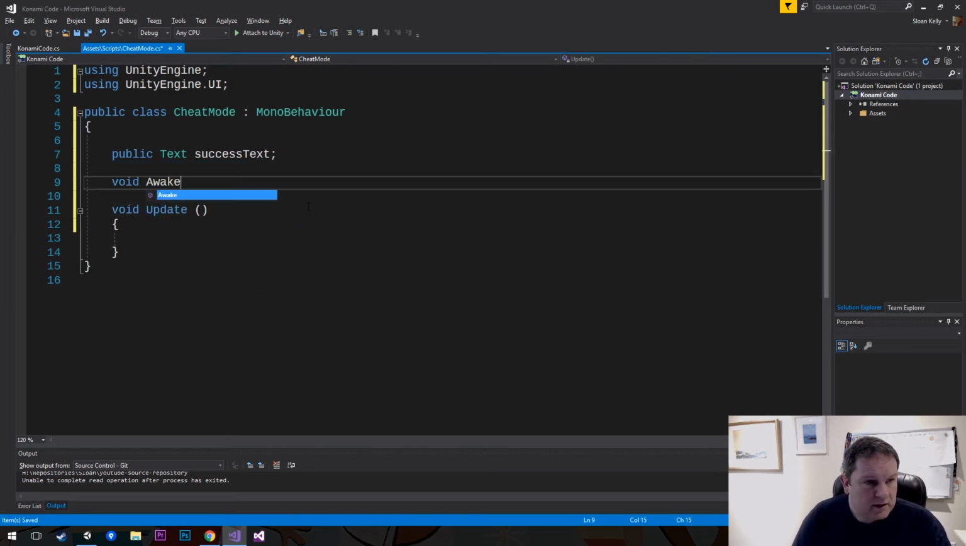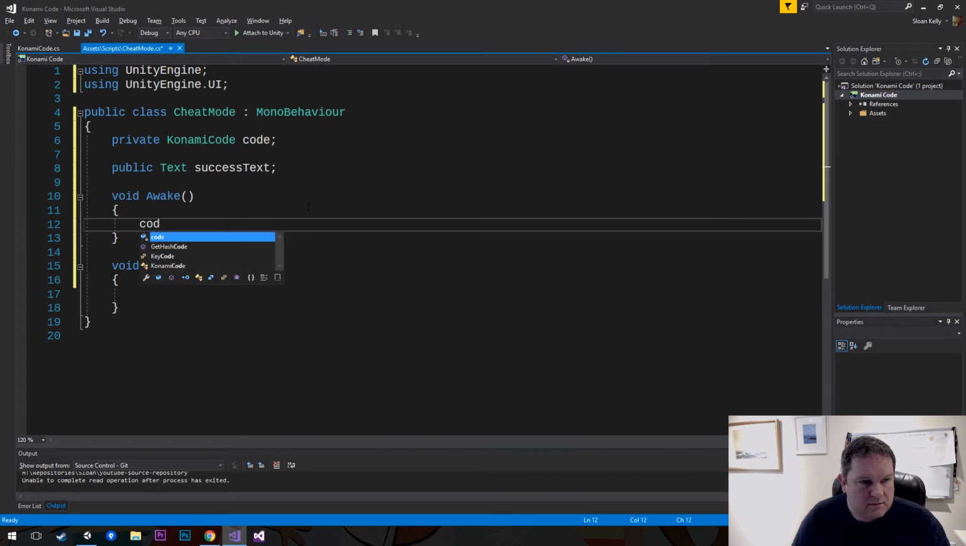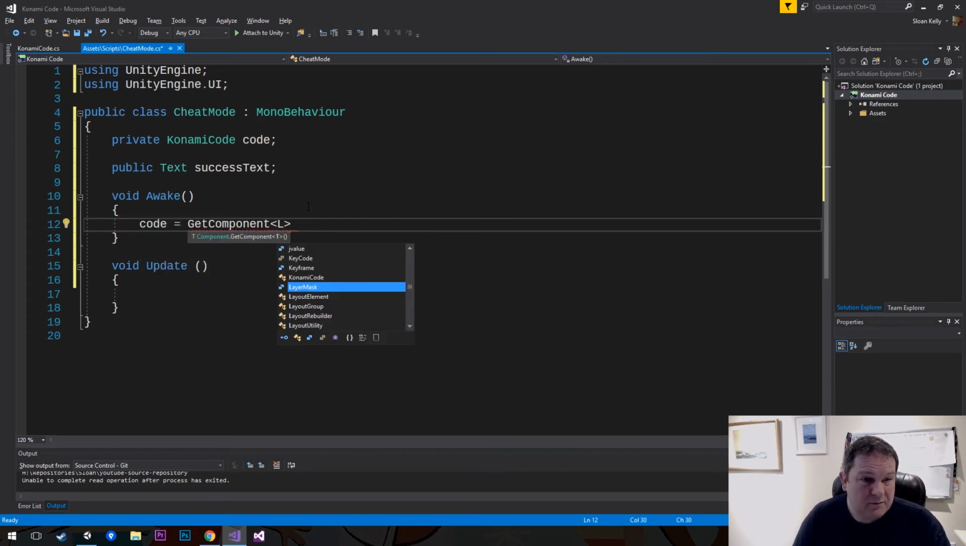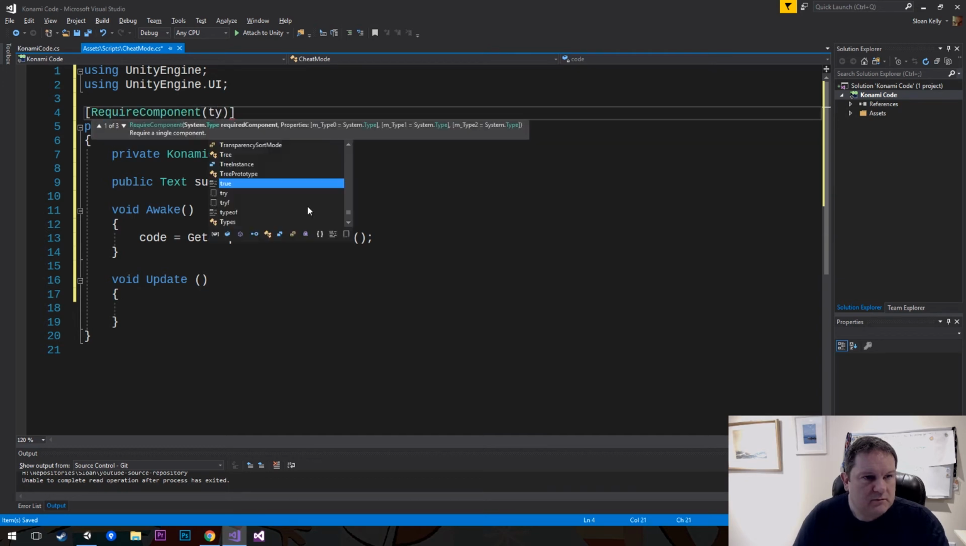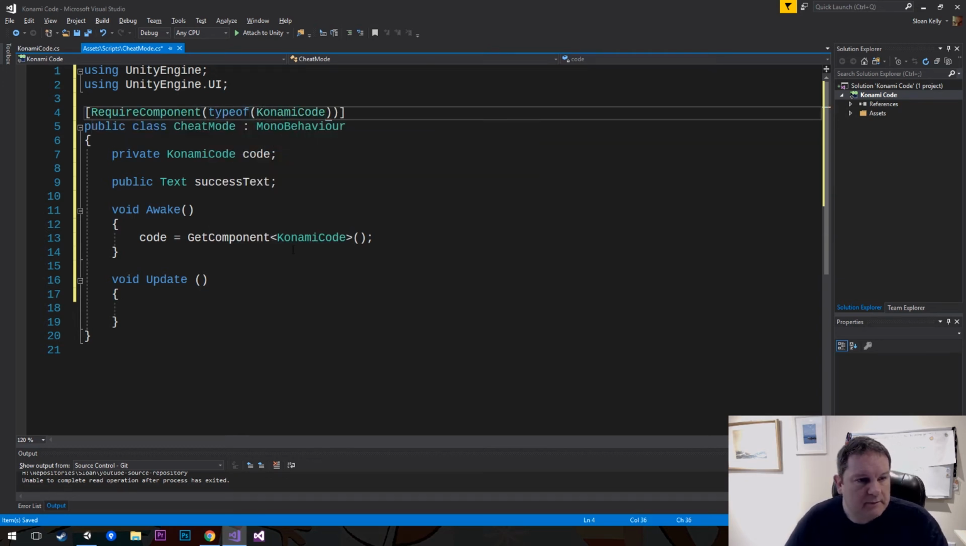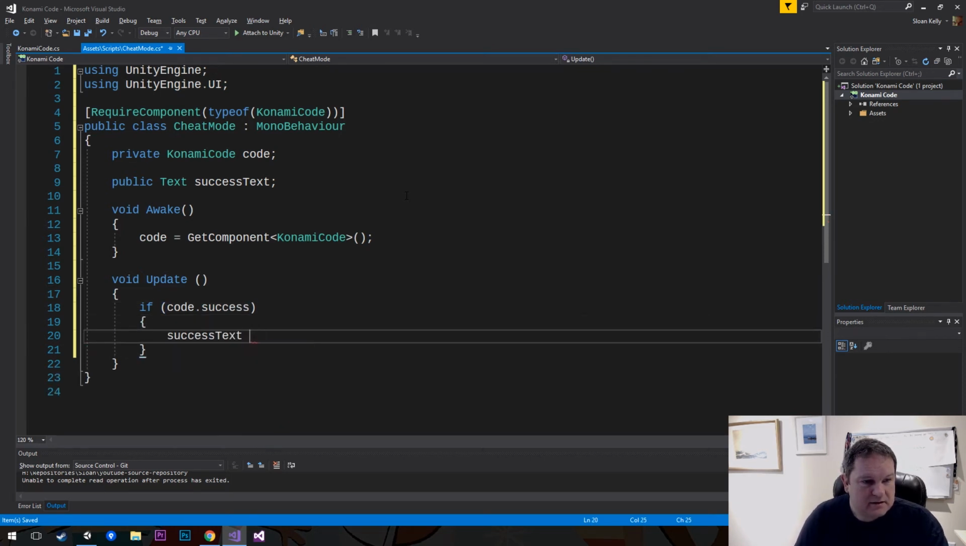So we'll do a void awake. Konami code. And we'll call this code. And we'll say code equals get component. And it'll be Konami code. And just to make sure that we get that component, we're going to use requires component Konami code. Okay. And now we're going to say if code equal code dot success, then success text dot game object dot set active true.